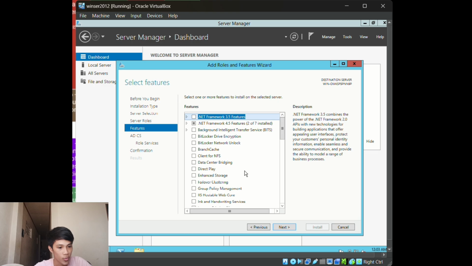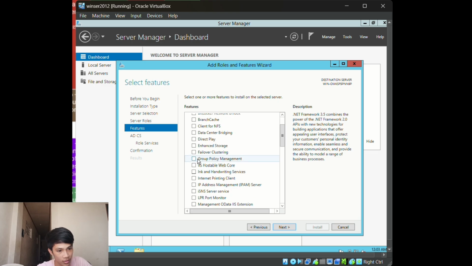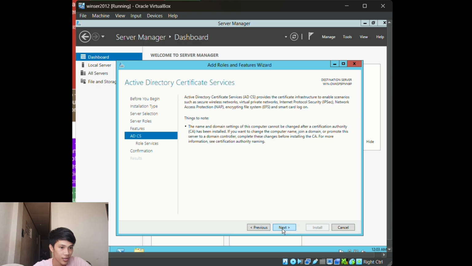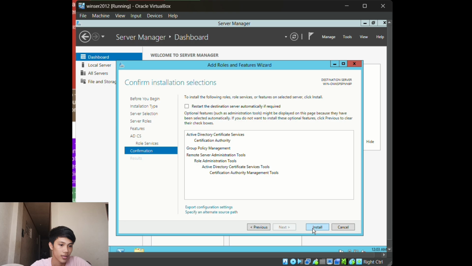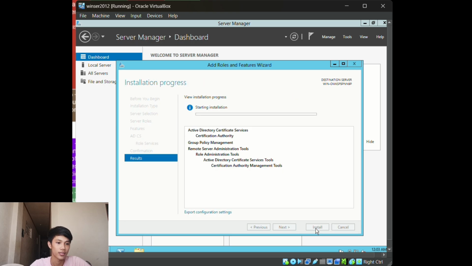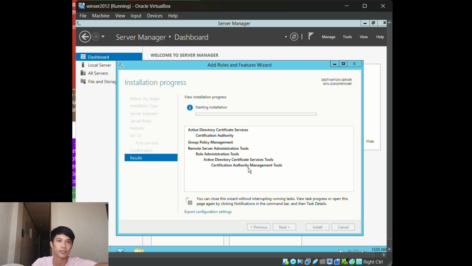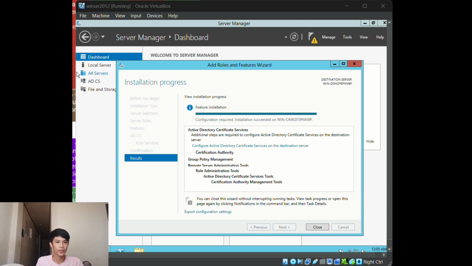Find the group policy management and put check on it. Then next. After that, next. And install. The feature is finished downloading. Then we close.